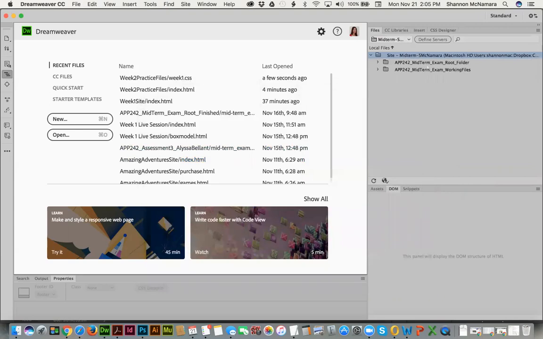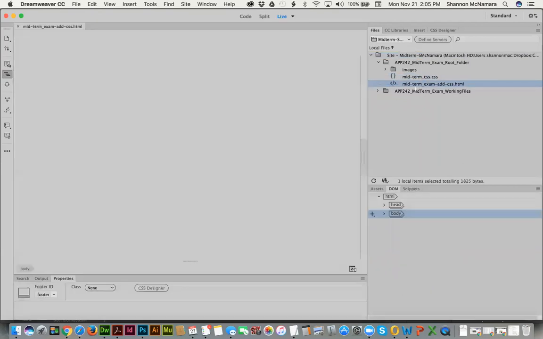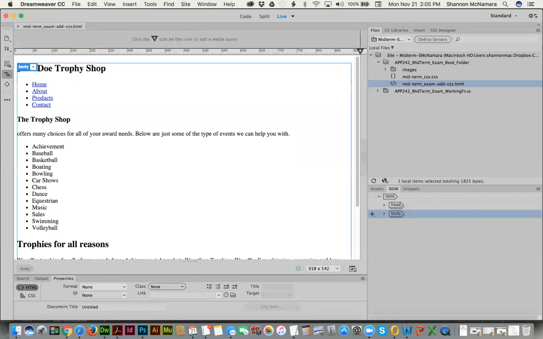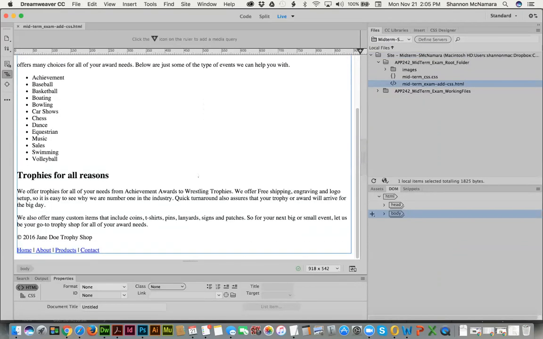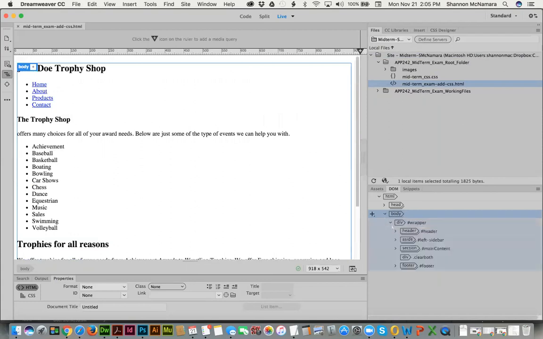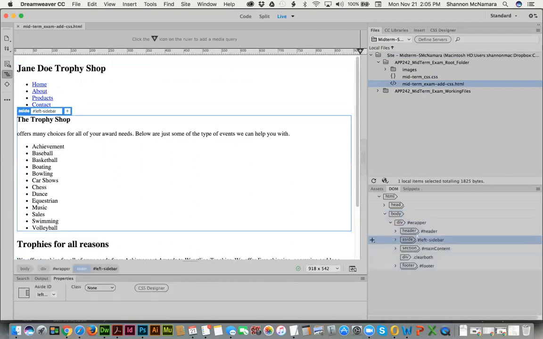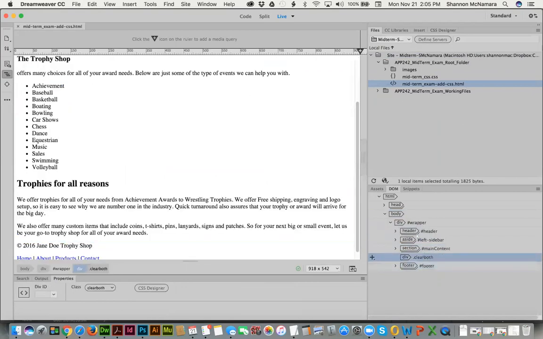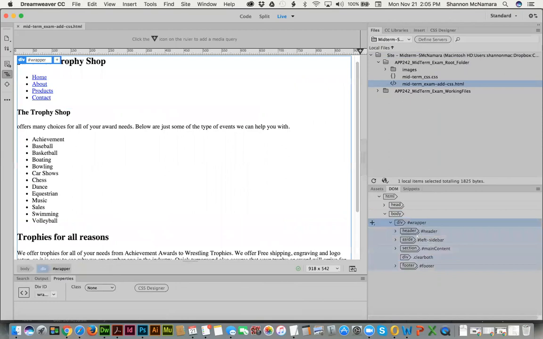You'll notice that it shows you a midterm exam root folder and a midterm exam working files folder. Open up the midterm exam root folder, and you can see there's an HTML file already in there for you, but also a midterm CSS file. Double click on that midterm exam, add CSS to the HTML file, and you can see that all of the HTML has been done for you. And what does it mimic? It completely mimics the setup we've been doing so far in this class.